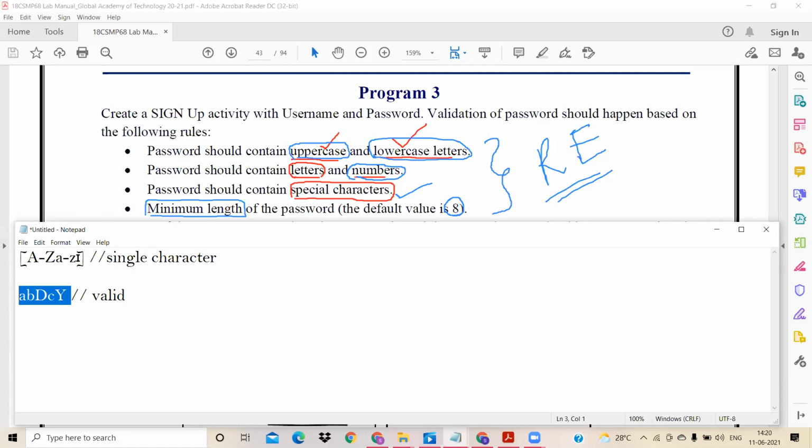And next he says that you should have a number, 0 to 9. Now, is it valid, students? Yes, it is valid. So now, as per this expression, is it a valid password? Yes, it is a valid password. What I said: when you put anything in square brackets, I'm matching a single character. A single character can be in the range of A to Z, or in the range of small a to small z, or in the range of digits, that is 0 to 9. Right?